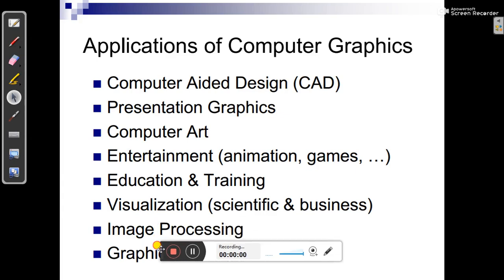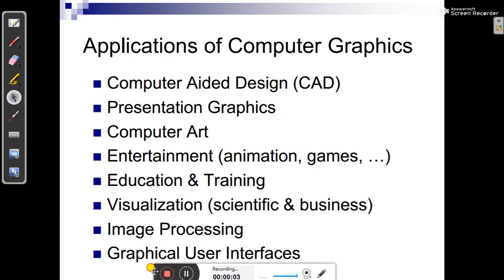Hello students. In this video I am going to discuss the applications of computer graphics. In today's world, in different areas and different fields, computer graphics is used. Here we can see a few highlighted topics like computer aided design, or CAD, which is basically used in the mechanical engineering department.